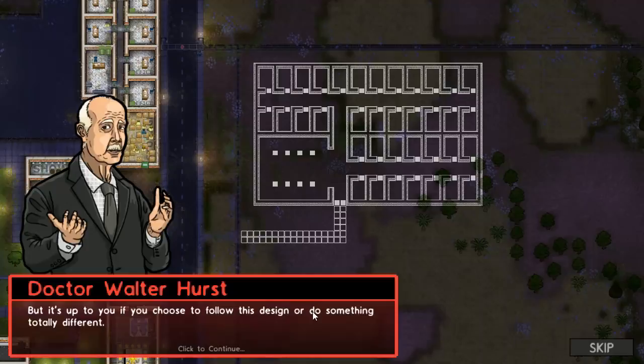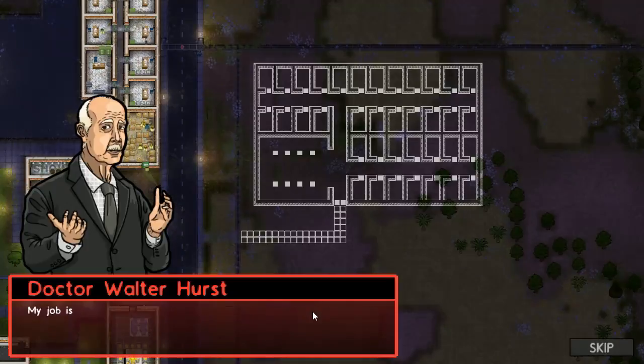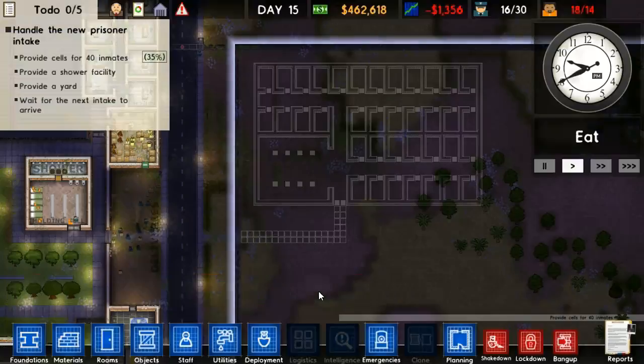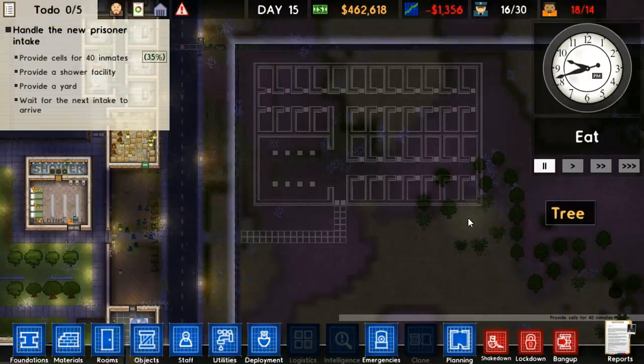Up to you whether to follow this design or do something totally different. My job is to prioritize the welfare of these men, get that new cell block built, and then we'll talk about how to achieve that. Now pause. Provide cells for 40 inmates, provide a shower facility, provide a yard, wait for the next intake to arrive.